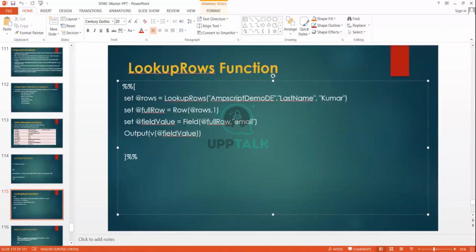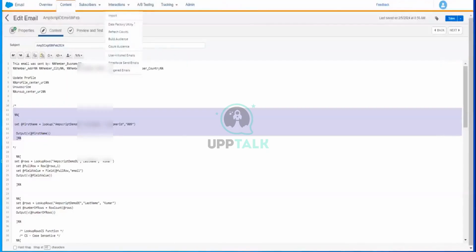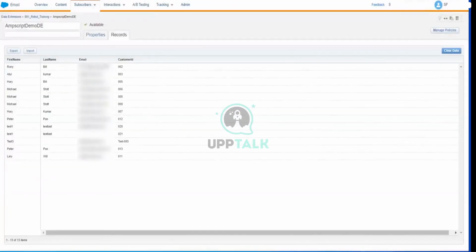If we go to the real data extension here, what is the expected output? If you notice, there is one row called Kumar, and it gets two rows. Then in the first row, we get the email value. This email will be the output.